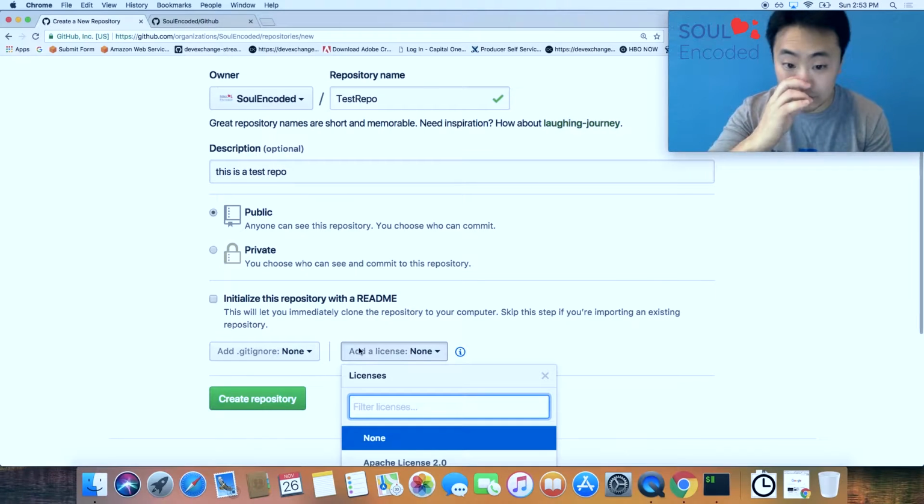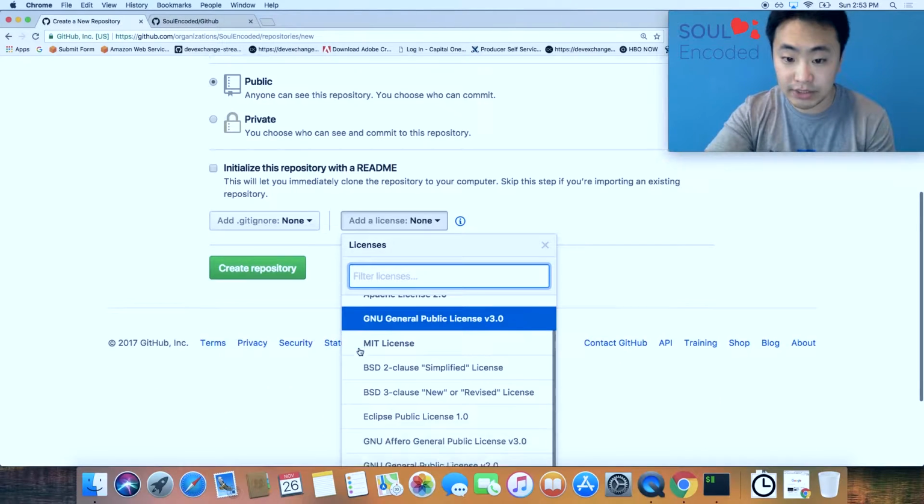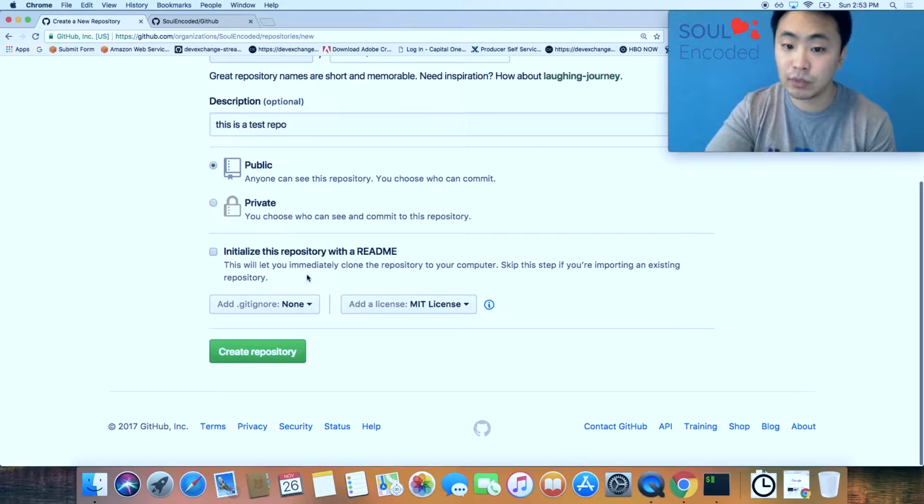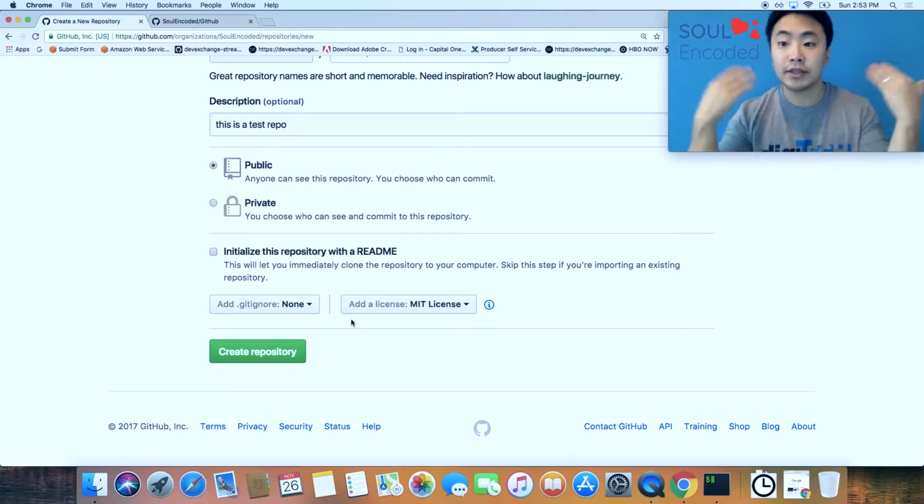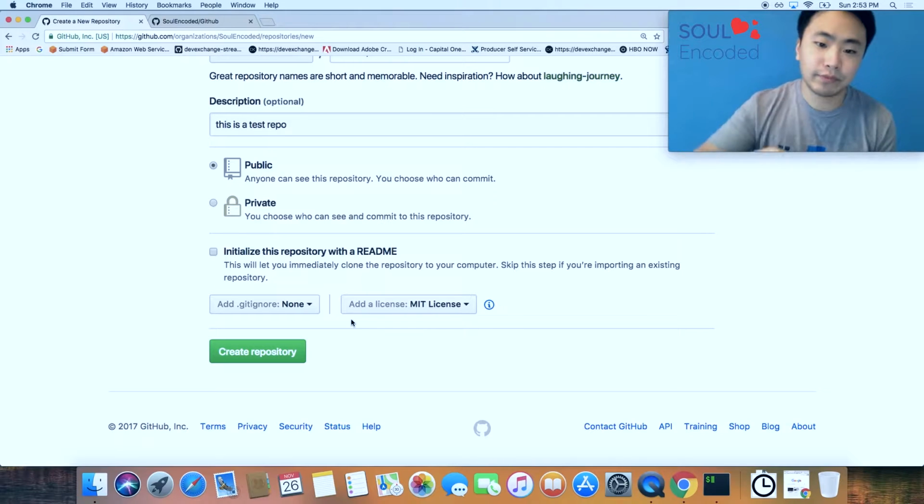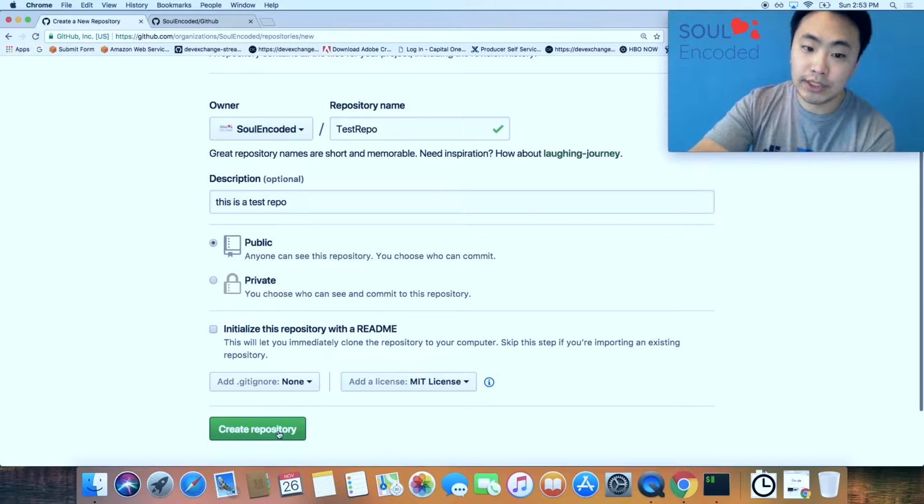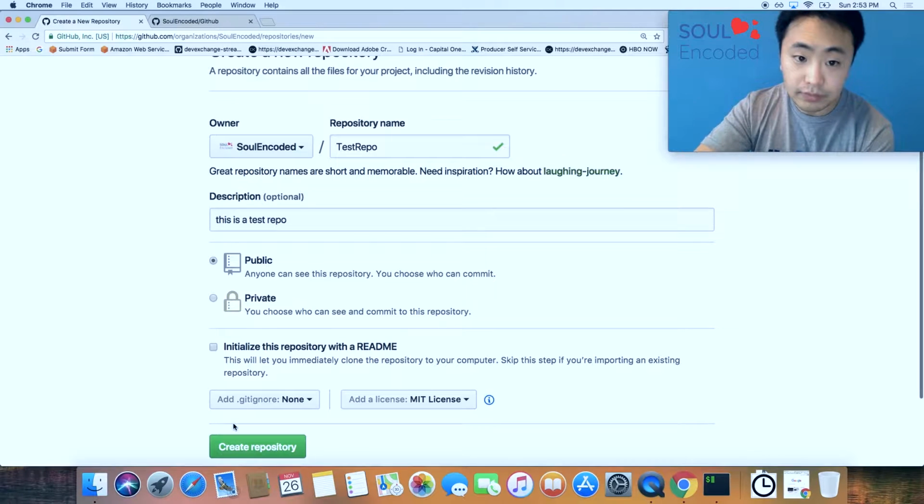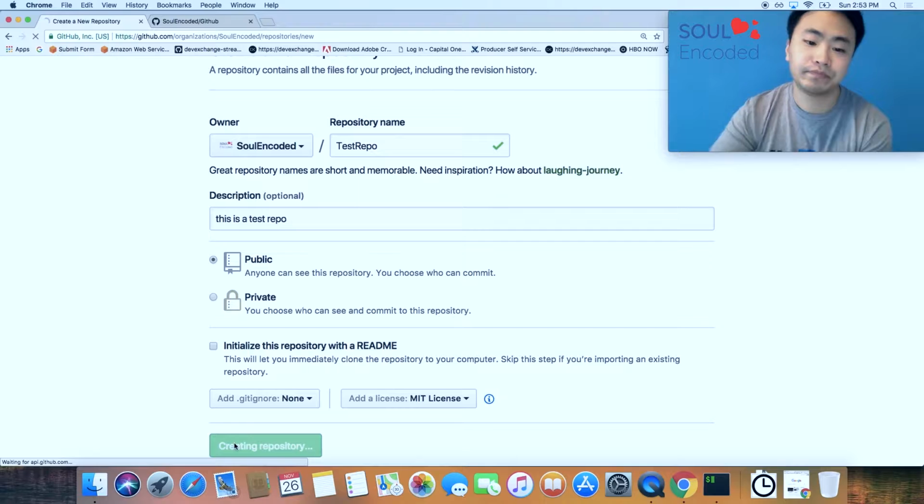You can add a license right here. There are different types of licenses which you can look at, but most people use the MIT license, which puts it in the realm of open source. So all you do is you can initialize with the README if you want. You don't have to. Let's create a repo.